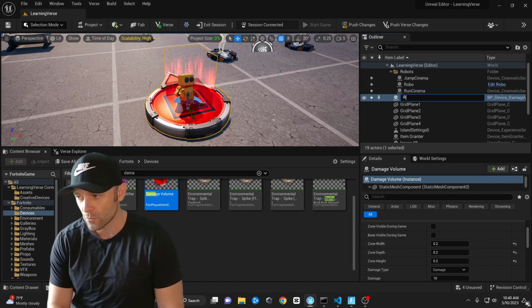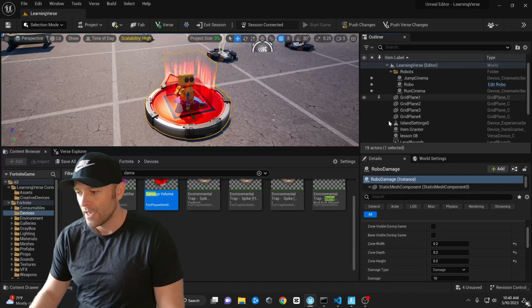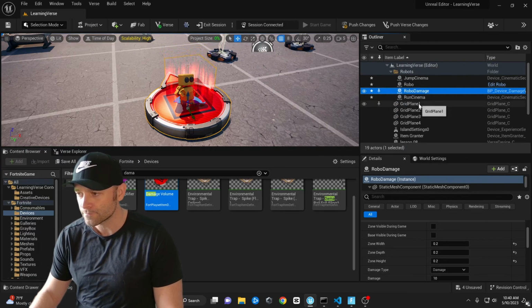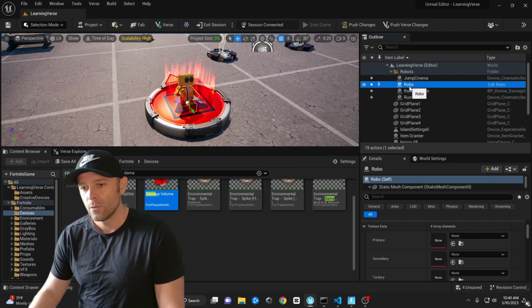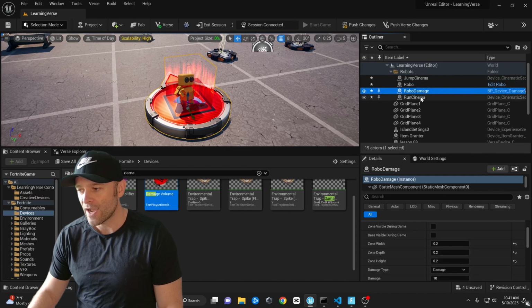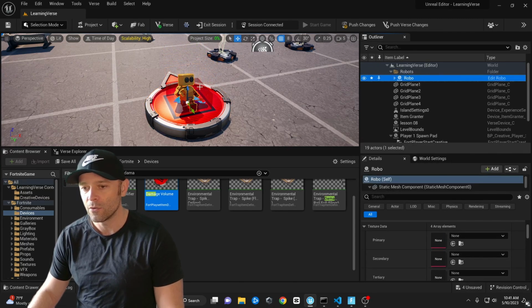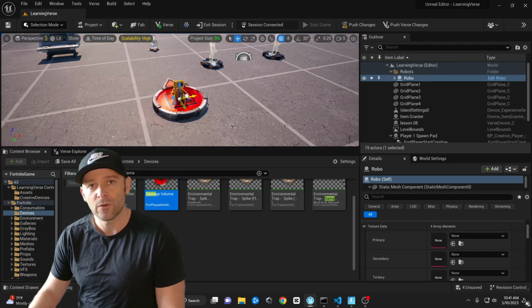And we're going to call this robo damage. And I'll go ahead and right click, move to robots folder. Now check this out. We got our robot blueprint. What I'm going to do is grab the other objects here and drag them onto this object, the robo, and so you see how I can move him around.